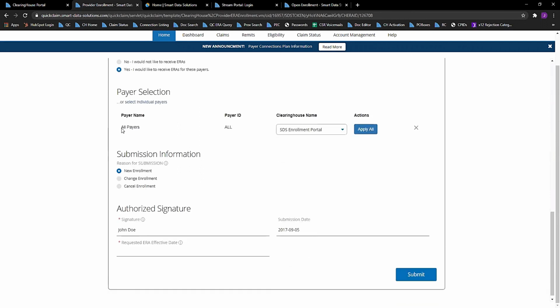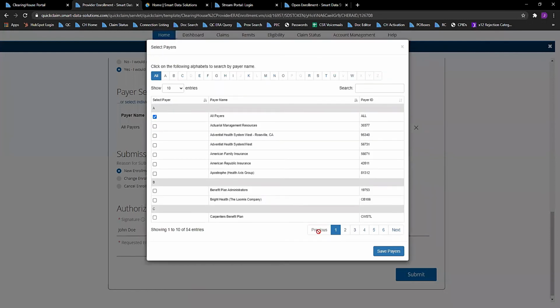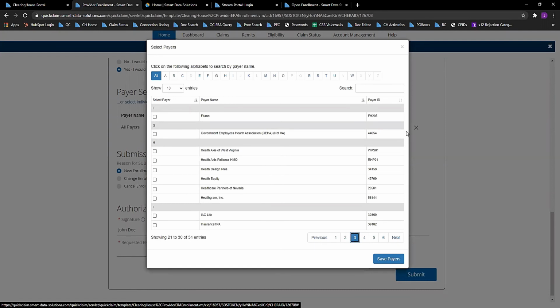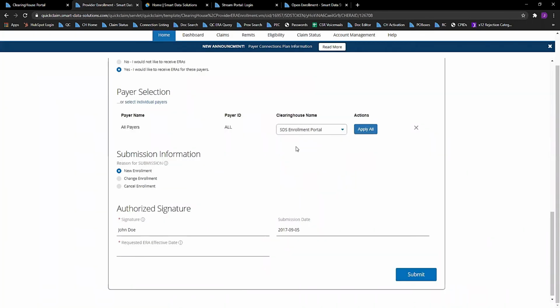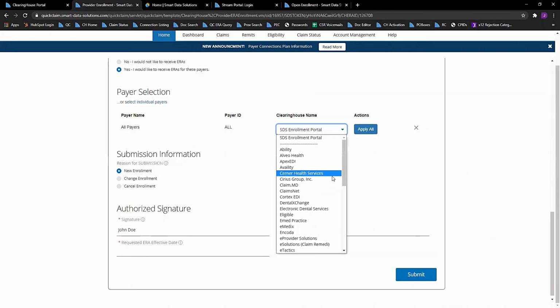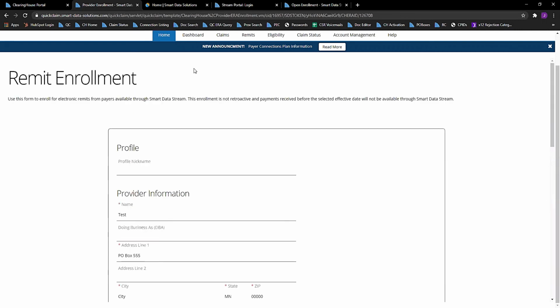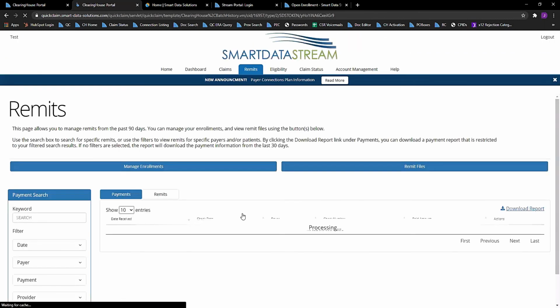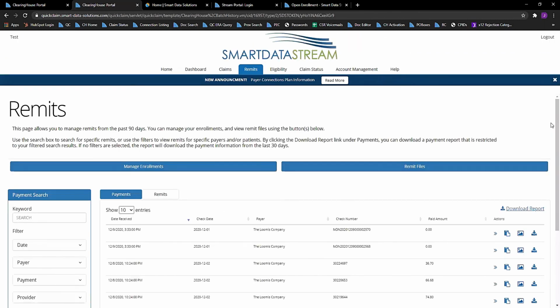Providers have the option to leave the default all payers or can select individual payers. Providers also have the option to select a clearinghouse. When remits are received, they will be listed on the remits page, and you'll be able to see anything from the last 90 days.